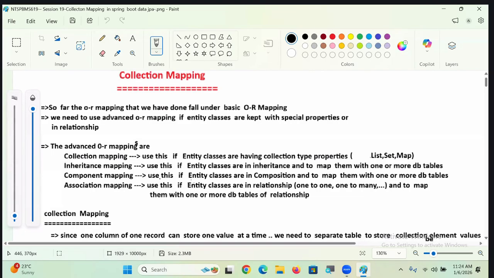Component mapping. Use this if entity classes are in composition and to map them with one or more DB tables. Association mapping. Use this if entity classes are in a relationship, one to one, one to many kind of thing, to map them with one or more tables of relationship. So these are the advanced mappings.